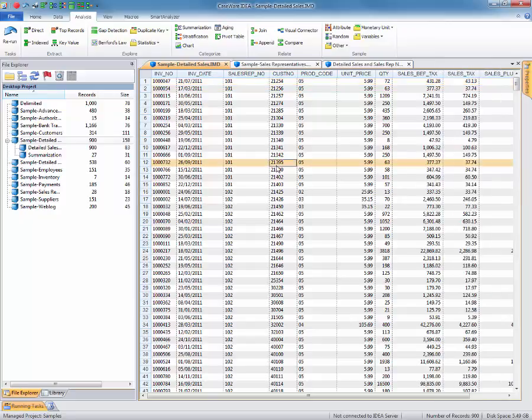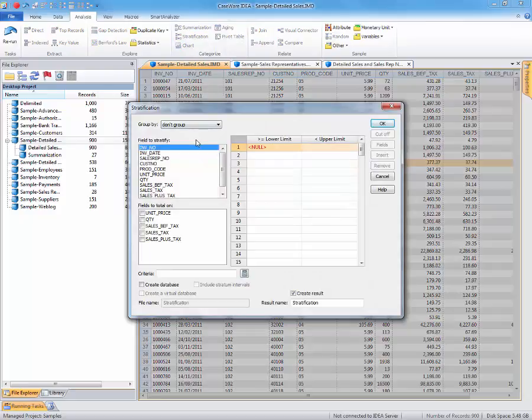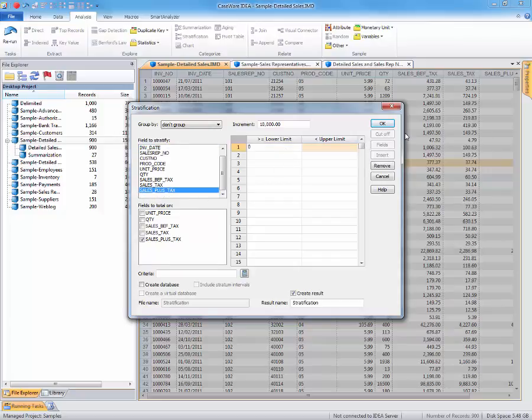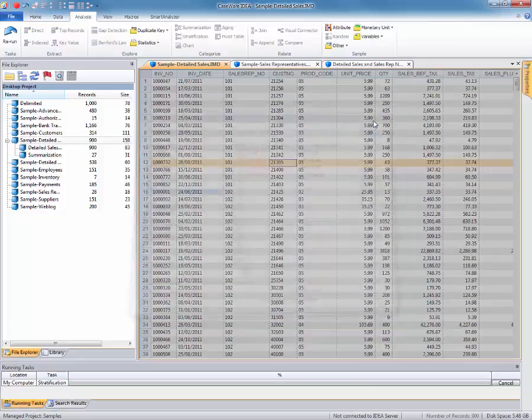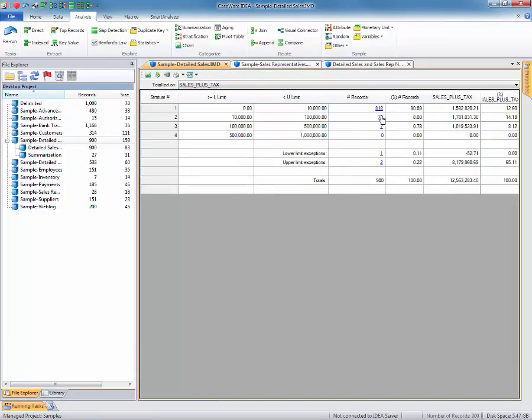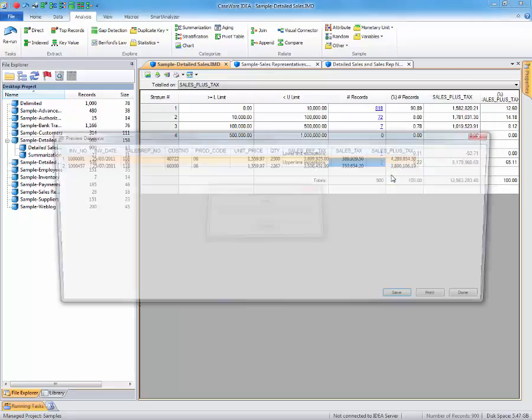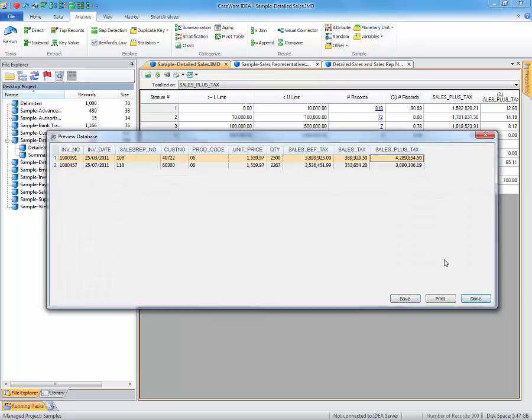Now let's have some fun. We can create a stratification result to better understand our population in this transaction table. Here, I will choose my field to stratify and total on and create my desired strata bands. This presents a result that lists both the bands and the exceptions. Again, you can click on the blue hyperlink to view the records.